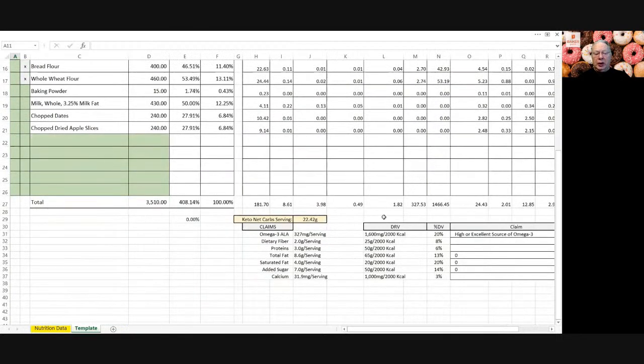But it then also calculates for you down here. There is 7 grams of added sugar per serving. It's 14% of the daily recommended value. So you get lots of information from the sheet, and hope you find it helpful to use in your product development process for your baked goods.